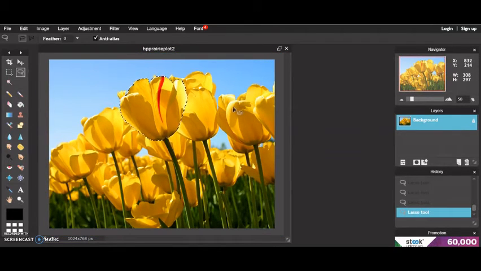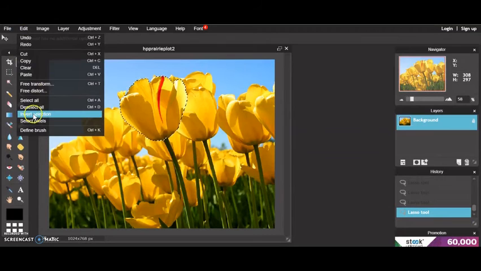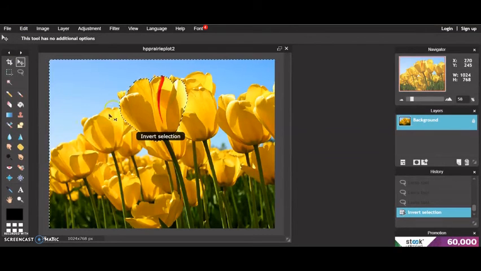Alright, I now have what looks to be a better outlined tulip. This is the area that I have selected right now. However, I want the opposite, or the background of the image, to be selected. So if I go up to Edit and Invert Selection, that's going to make the marching ants on my flower and on the outer edge as well. So now that means I have the background selected.